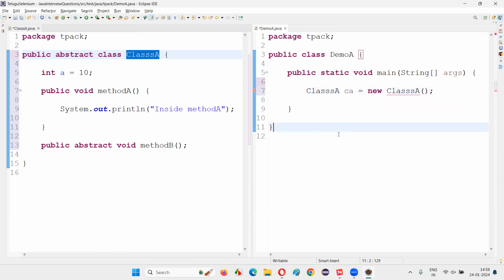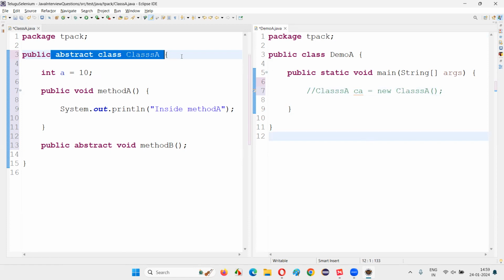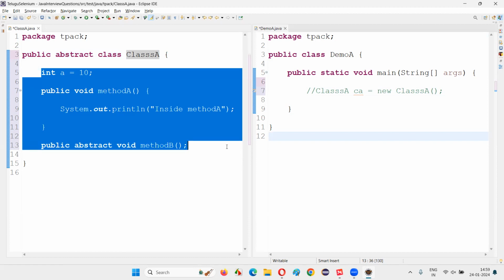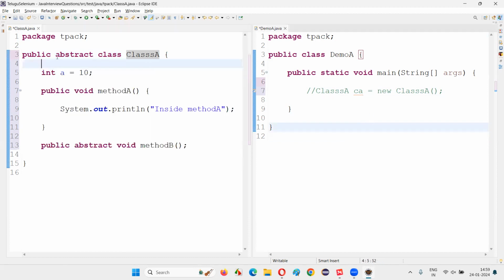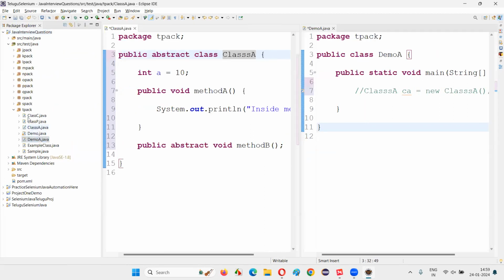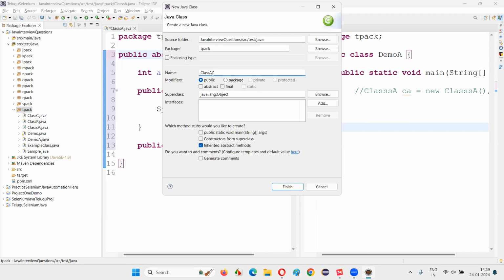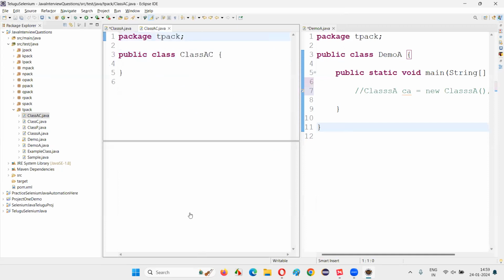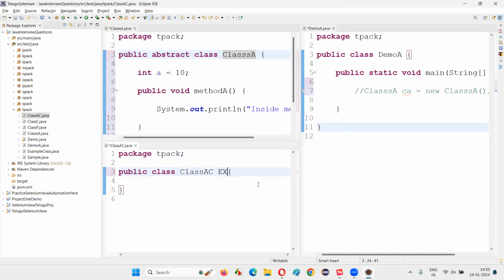So in Java, we cannot create objects for abstract classes. Then a question arises: if you are unable to create an object for an abstract class, how can you access the members of this abstract class? The answer is, in order to access the members of this abstract class, we have to create a child class. Let's say class AC, where C stands for child. I'm just giving some random names. Now I'll make this class AC extend class A. Now class AC is the child class of class A.